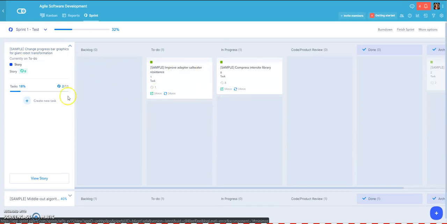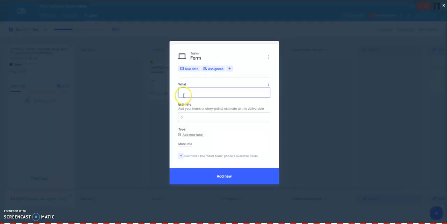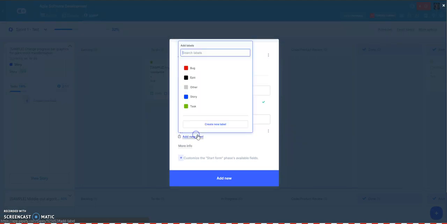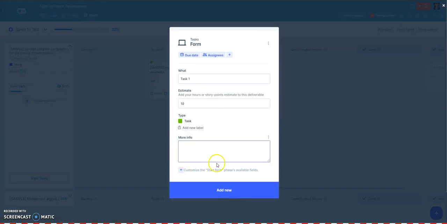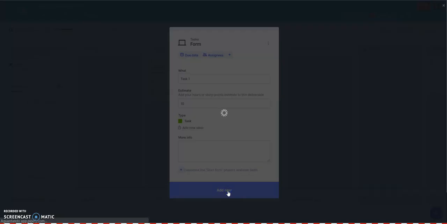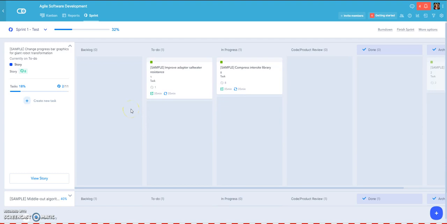So to create a new task from the sprint, I only click on create new task, and the start form of this pipe will appear. So we have here task 1, we will estimate the points to this task. We will define the type, and we'll write more info if needed, and then create. So it's very important to notice that everything that happens in the sprint view happens as well on the Kanban view, so they are connected.